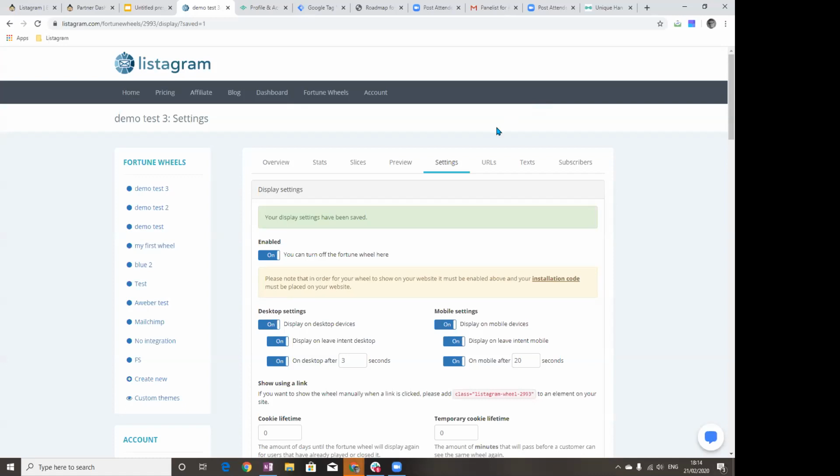And Alex, what's the best way for folks to contact you guys directly? Well, we have a live chat. So if they go to listagram.com, the live chat feature, if you can see my screen still, it's just down the bottom right here. And yeah, that's manned by Yoni. And so you're going to be speaking to the best person using that feature.